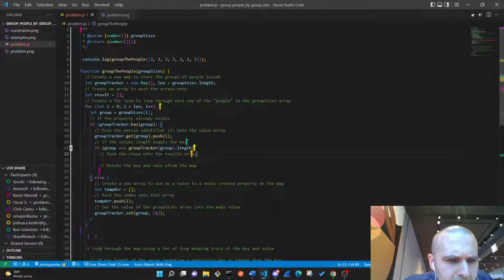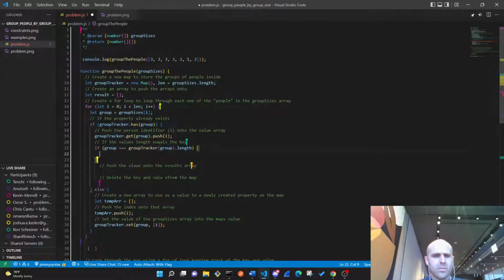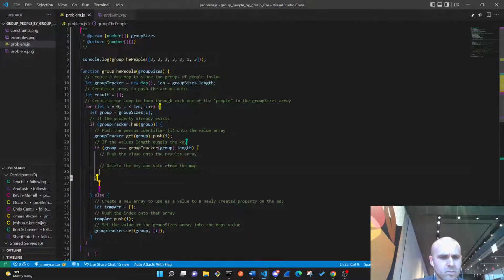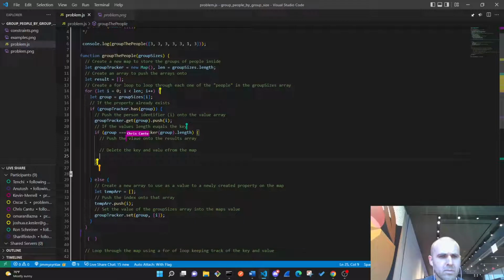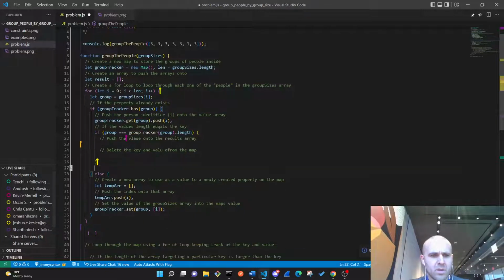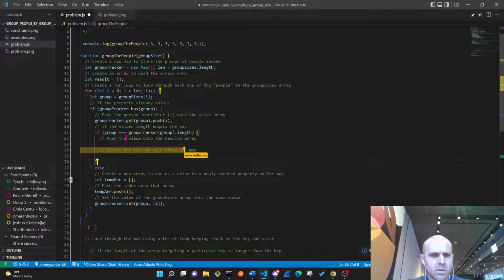Right there, right? Because group will equal 3 on this iteration, and then we're checking it against the length of that, the value within that key. All right, if someone wants to type the next 2 lines of code. I could try. Yeah, do your thing.